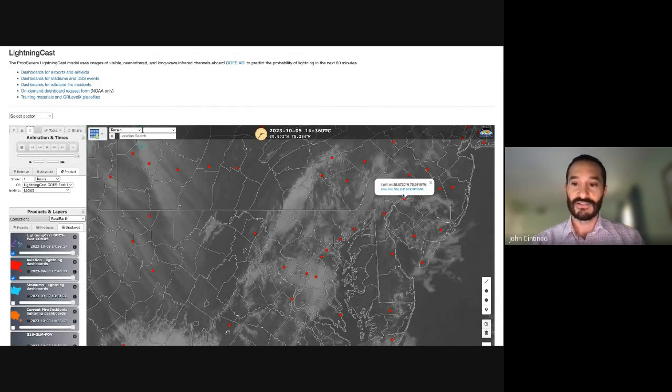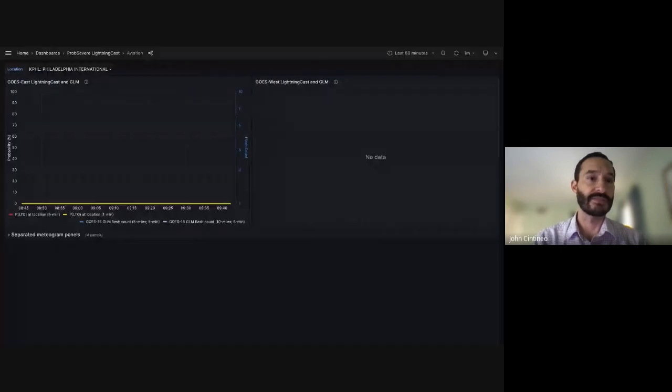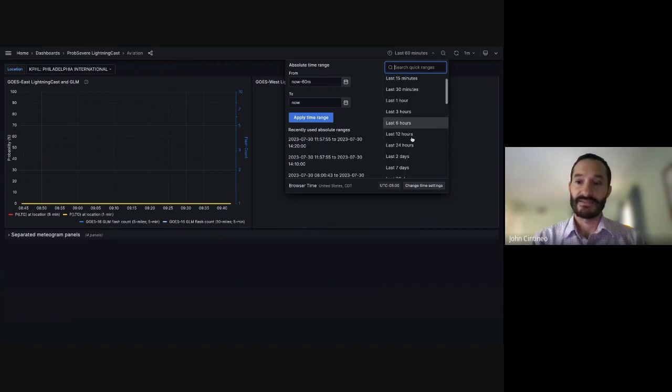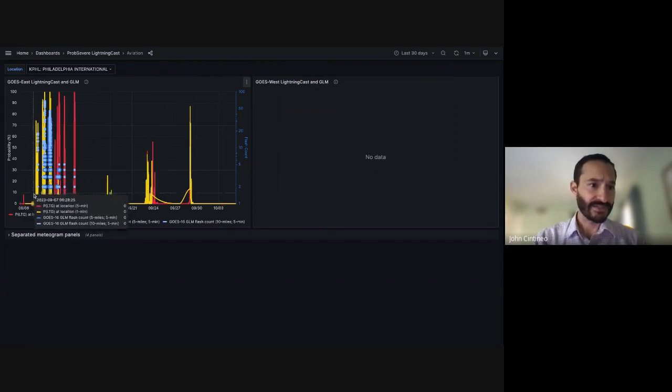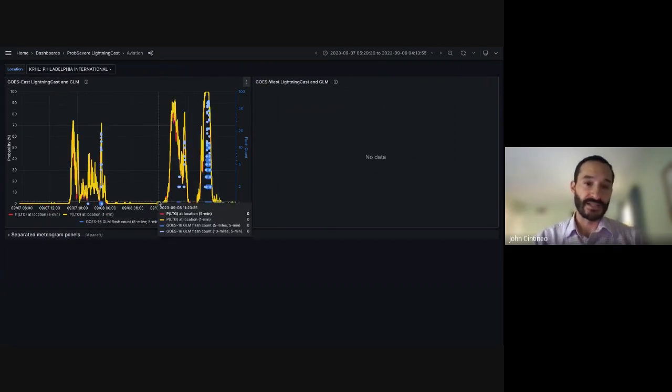So you click on the point, you click on the link in the bubble there. There's no lightning going on now. Let me share this tab instead. So this is what it comes up with. I can look back at the last 30 days. You can even do the last fiscal quarter. I don't know why you'd want to do that, but whatever. Here's some lightning from earlier in September. So this is only at a given point.